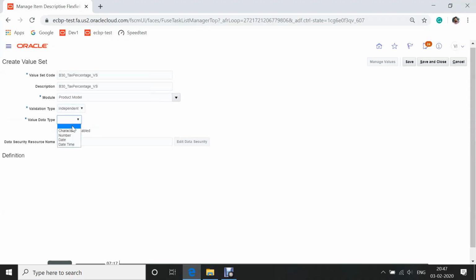So value data type is character or number. Let me select it as number. And then here, let me select the precision. So precision may be 2, and then scale you can give it as 2, which means precision means the total number of digits the user can enter. So 2 means maximum 2 digits only the user can enter. Scale means after the decimal point, how many values should be coming. That is the scale. Then minimum value and maximum value you can give. So now let me click on save, and then we can enter the value.